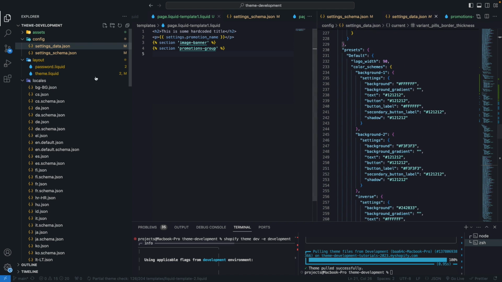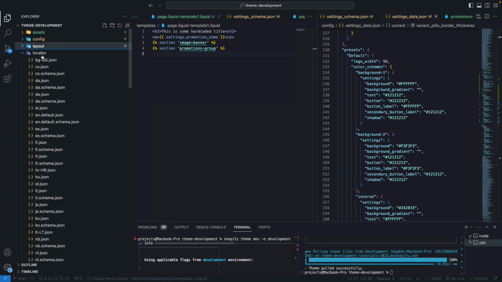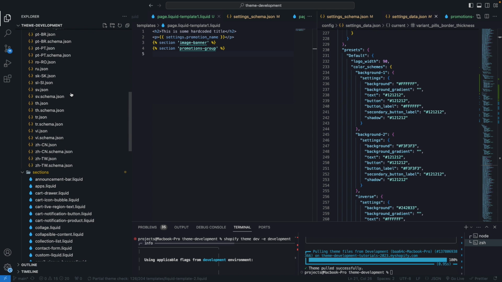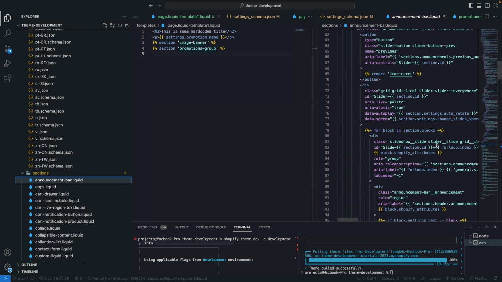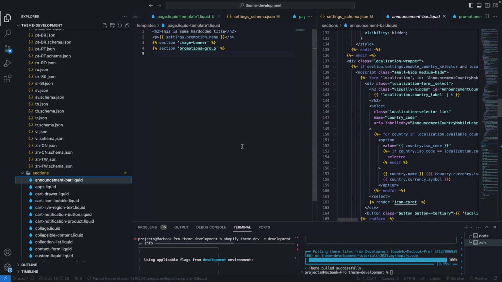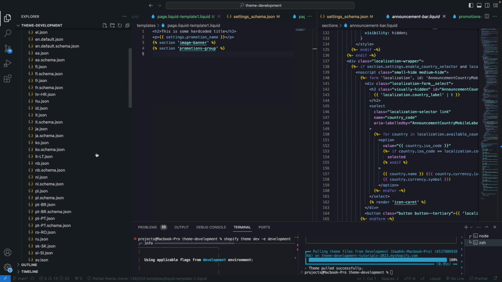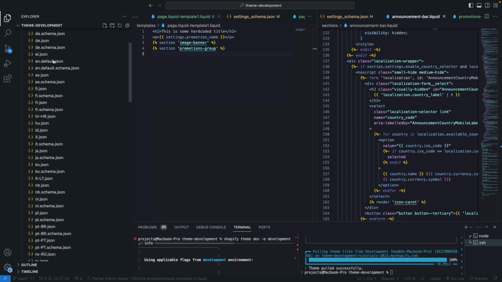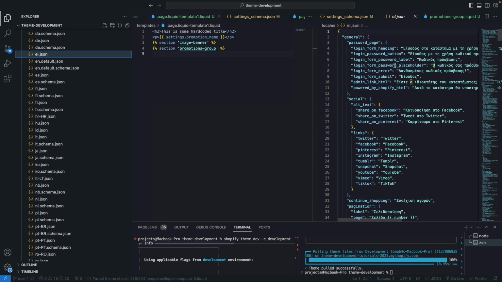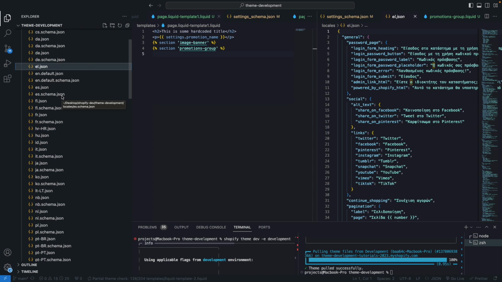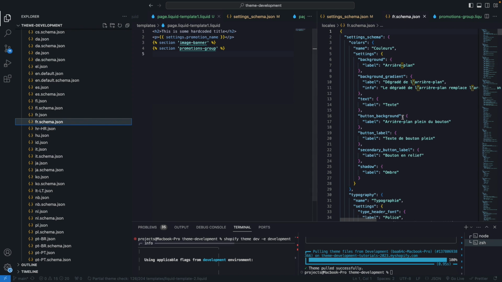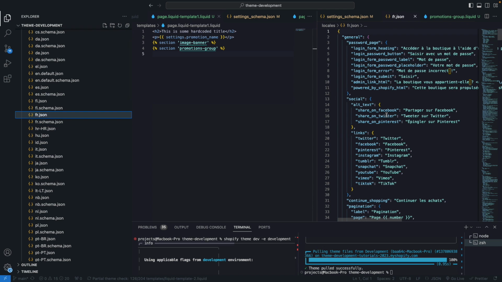And that pretty much does it for the config directory. The only one remaining is the locales directory over here. As you saw throughout this video, this is mainly used for translating settings, but you can also use it to translate text. So the ones that are, for example, el.json, these are used for translating text. The ones that have a schema.json, like for example fr schema.json, these are used for translating settings. fr.json will be used for translating text.